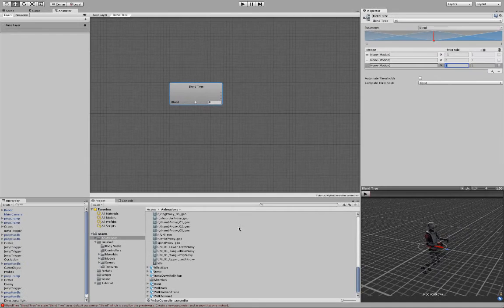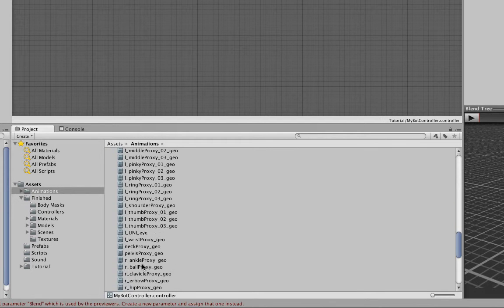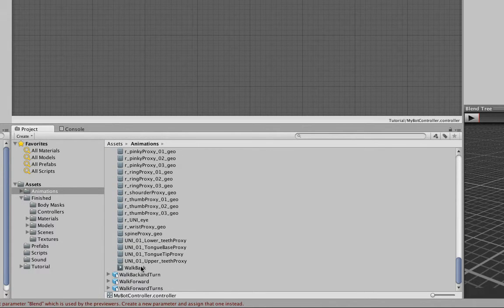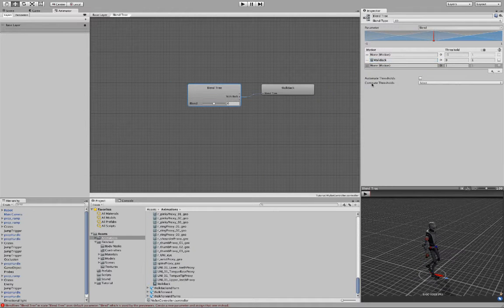So I'm going to now go ahead and find my 3 animations that allow me to walk backwards. They're right here. You'll see walk back and turn. So let's do walk back first. So I'll scroll down to the bottom again. I'll find walk back. I'll drag and drop that into the center motion field. And you'll see it appear here in the diagram. It's all nice and wired up for us.